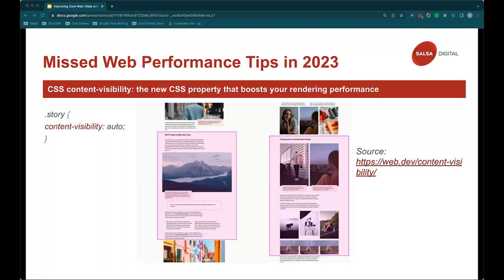To read more about what I just said there, go to that web.dev URL that you see, and it will give you a very detailed explanation on how to implement this correctly. But I really like this one because it's so easy to implement and it really greatly helps with reducing page render time.